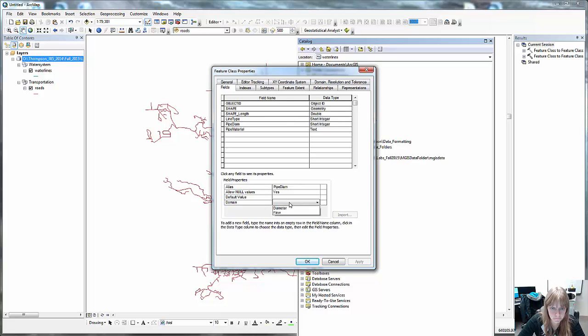And then for pipe diameter, we're going to choose diameter, because we already know that that is what matches with that field. So we're going to say apply. Okay, so now what we're going to do is actually create subtypes. You do have to add other things, but we're just going to do this for the tutorial's sake.